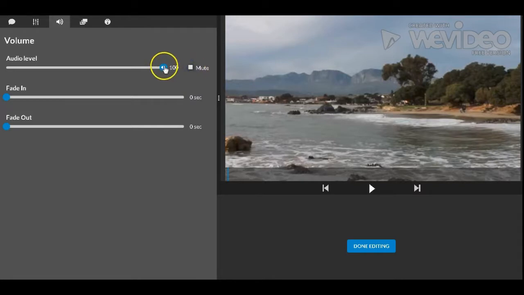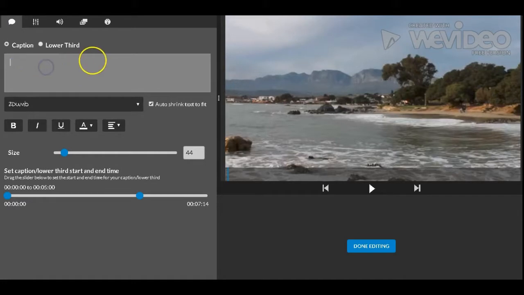Important is the volume section, because you might have a clip that is fairly loud. In this case the waves were taking a lot of attention, so I decided to mute most of my video clips or reduce the audio level to a very, very low degree. So that, for example, if you have audio commentary, you can still be heard.